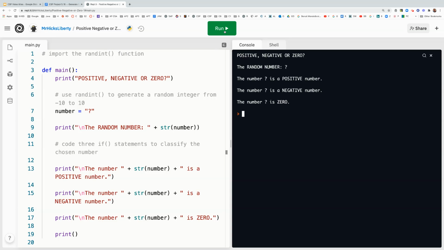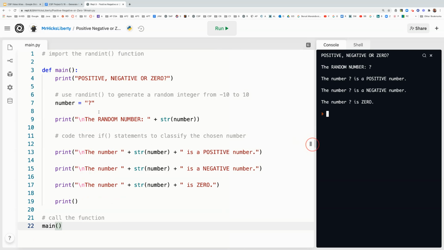Okay, so let's first produce a random number from -10 to +10. So here's my number. Instead of the question mark, I want to do the random int function. So randint, and remember I put minimum comma maximum. The specs of this program say from -10 to 10. And then let's run it and see what it does.